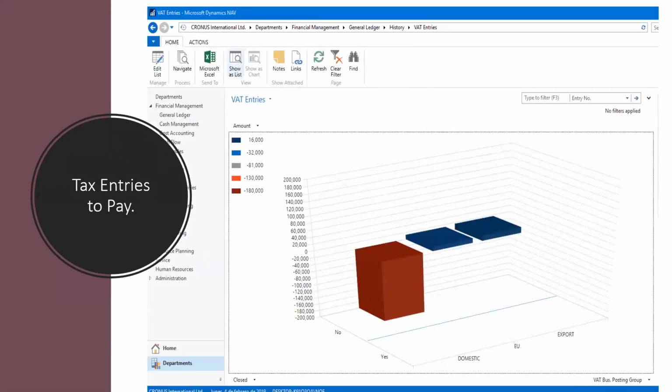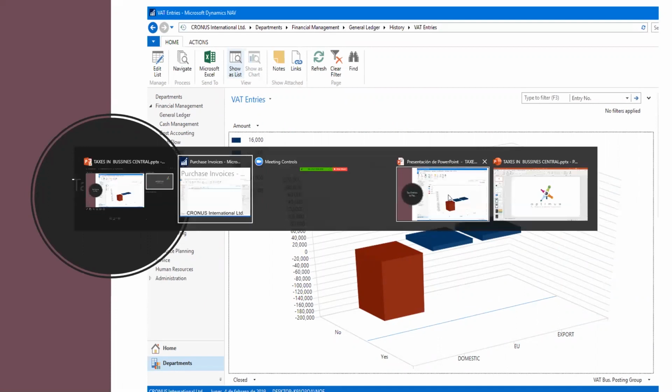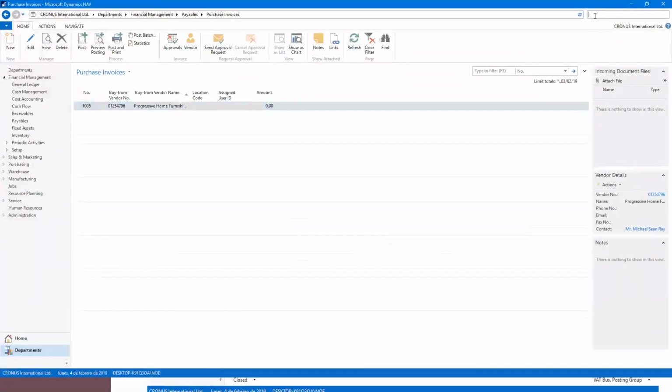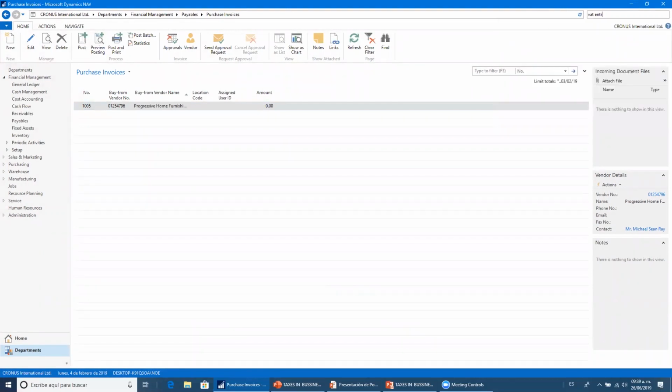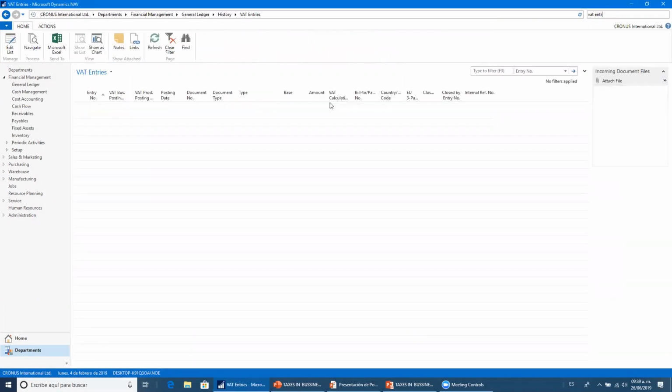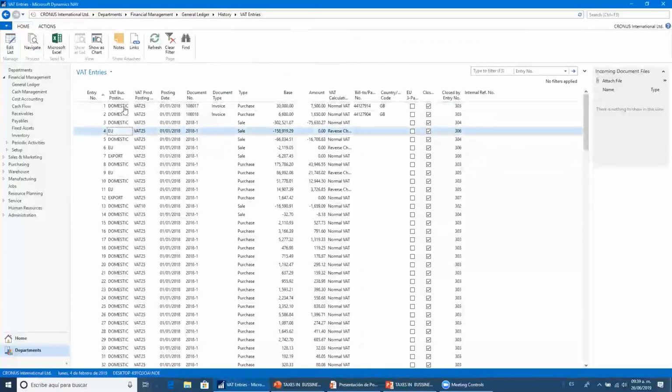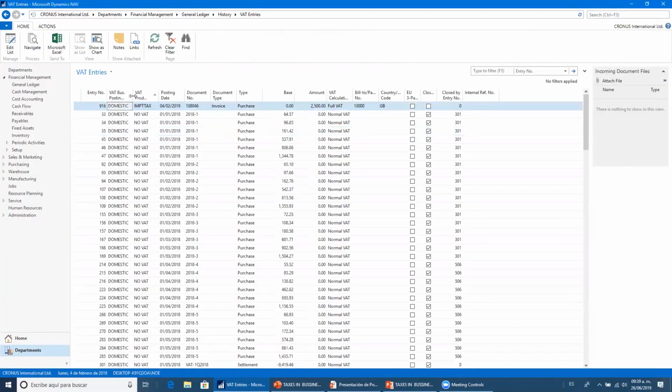But here let me show you. Let me better open NAB. Okay, let me show you the tax entries directly in the ERP. Okay, so here I can see the same entries.